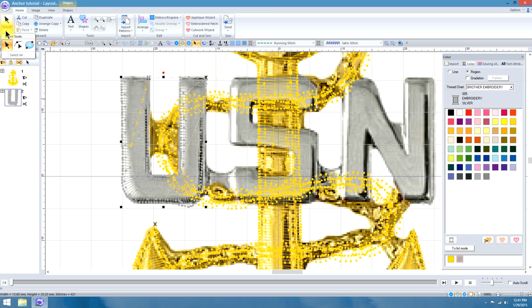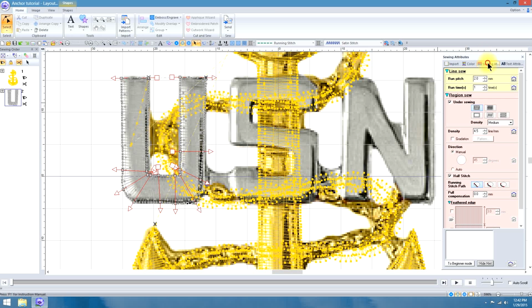Okay, let's go ahead and tweak. I'm going to put another point in there and just move it up. There we go. All right, and let me also see under sewing attributes, yeah, we have the half stitch checked, so that if it gets jammed up in there, and it is a satin stitch. Going to do the same thing with the S. Going to use the manual punch tool.